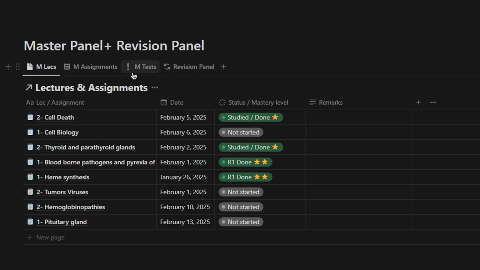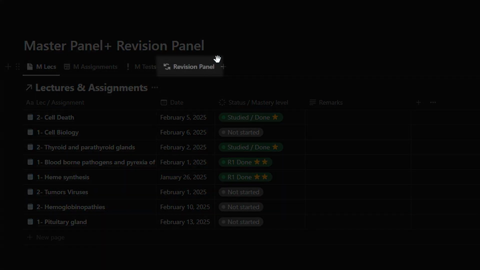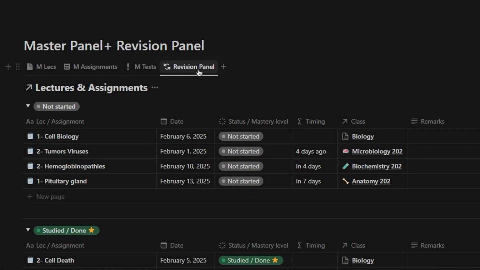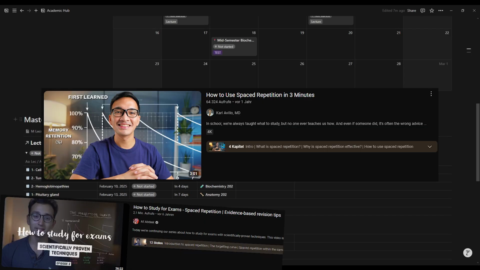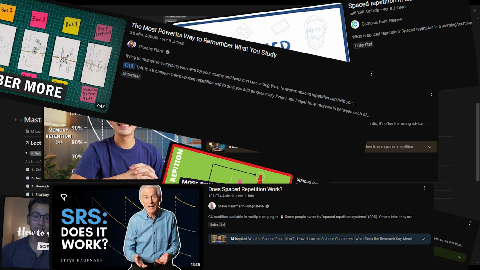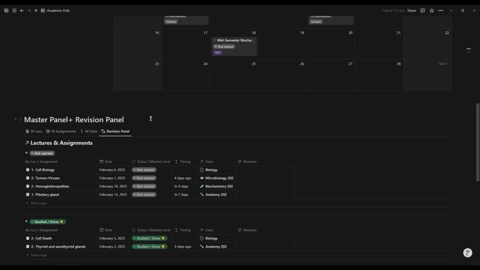Now that we've discussed the master panels, let's take a look at the sweetest part of this template, the revision panel. Spaced repetition is essential for anyone who wants to study efficiently and ace their exams. It's everywhere and everyone and their mother practices it. So I made this panel designated for revising with spaced repetition. But how do you do that exactly?